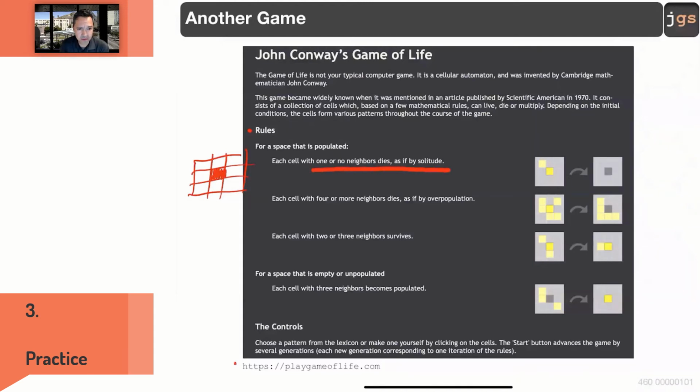like if I do not have neighbors, if I am alone, I am going to die. Or if I have a lot of neighbors, like this is me, but I have a neighbor here, another neighbor here, and another neighbor there, or whatever. It's like a lot of people, I am going to die also.